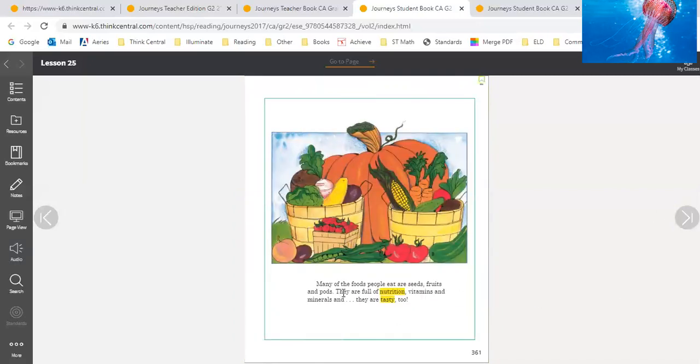Many of the foods people eat are seeds, fruits, and pods. They are full of nutrition, vitamins, and minerals, and they are tasty too. This is baskets of vegetables and a pumpkin. That's why it's more important to eat vegetables, fruits, and seeds. Yes, it's also important to eat meat, but not very much meat.